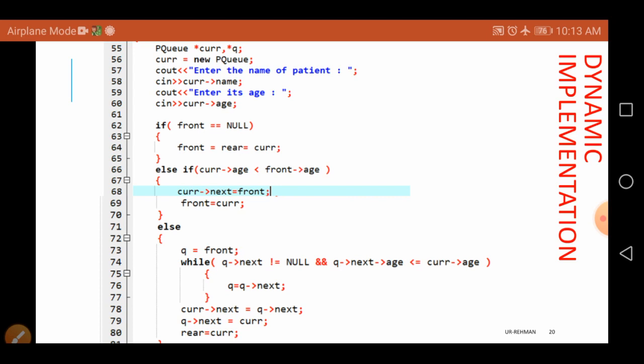Q is at the node having value 8, and q of next is having value 10. So if q of next of age is less than or equal to current of age, then simply we will connect it with the new node. So the while loop will terminate, and then we will connect the current node with that node which is after the q pointer.